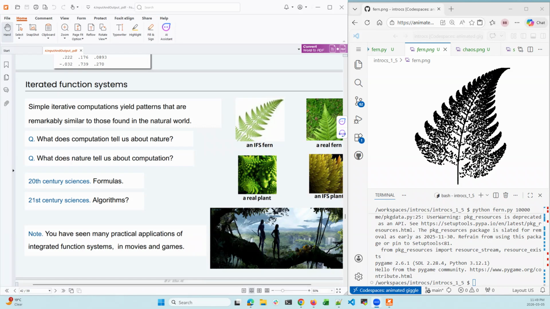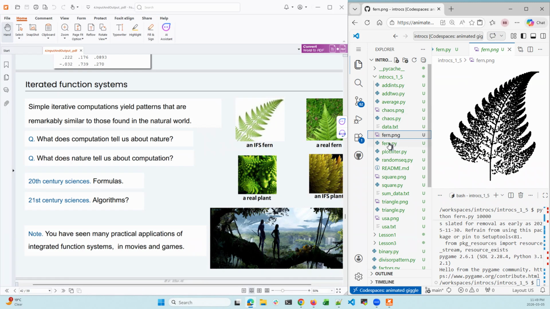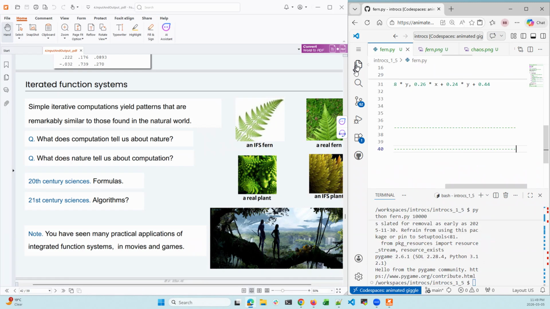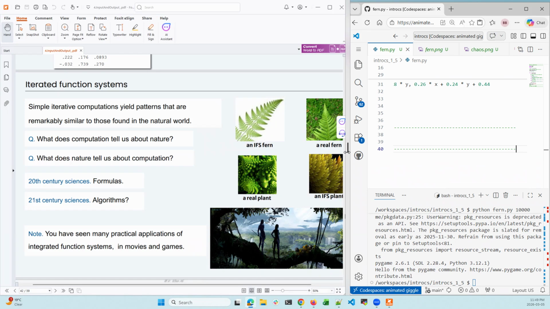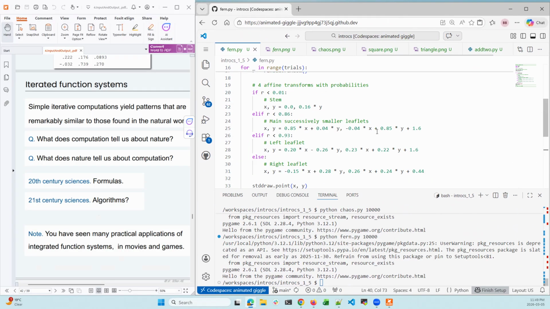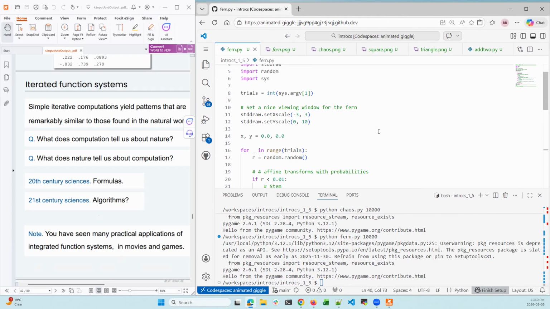So I was actually quite interested in this. I want to see how this actually works. So I was actually able to generate this code. You can have a look at this here. It's quite interesting how you can create a fern based on a few lines of code.